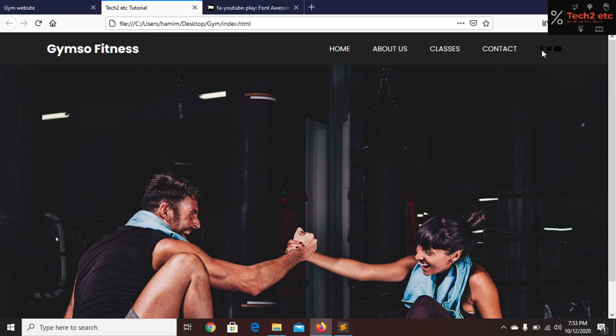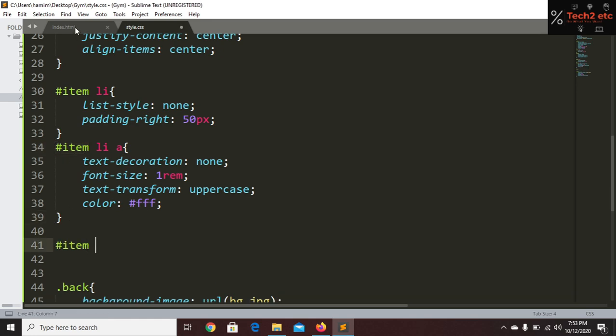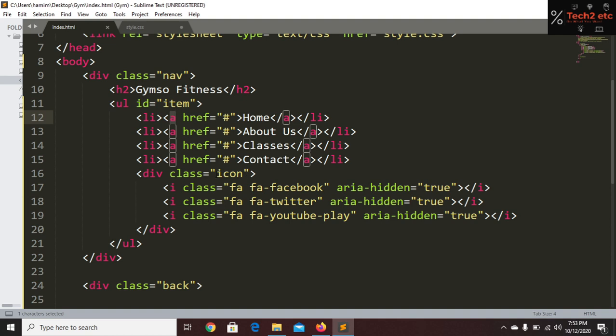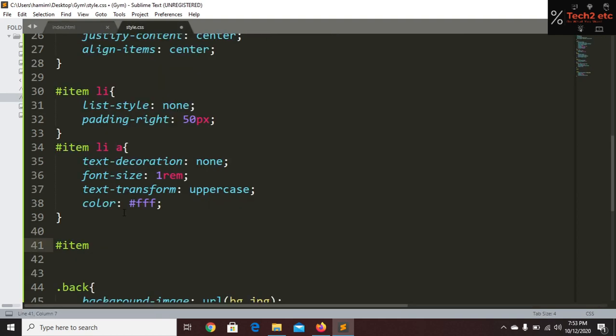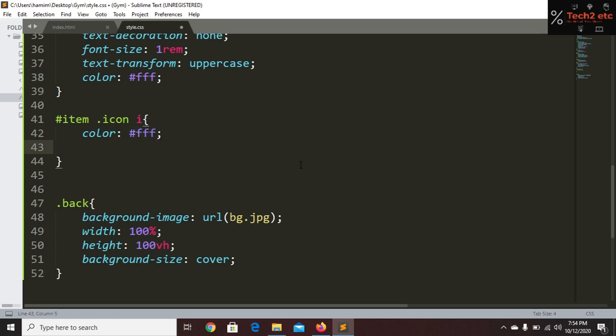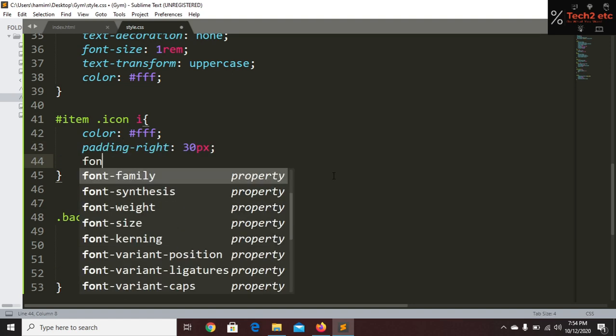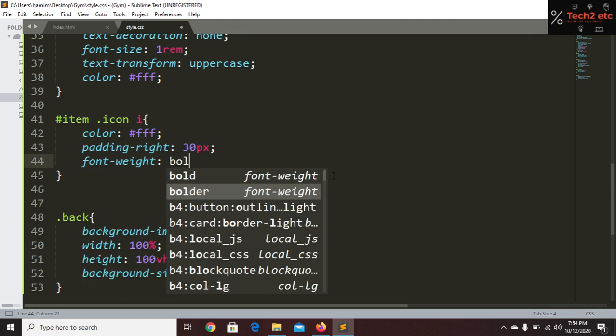Now we have to change this social media icon also. So for doing this, just copy this item and paste it here, and from our HTML we have to target our icon and then our I tag from here. So that's why icon class and I from here. First I will give a color of white color, and I will give a padding right of 30 pixel, and I will give a font weight, it will be bolder.